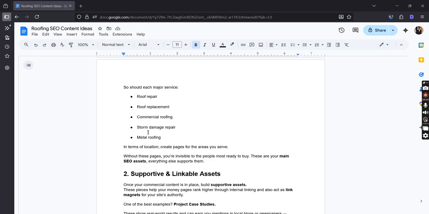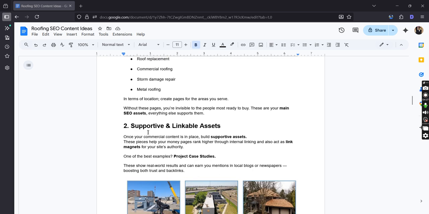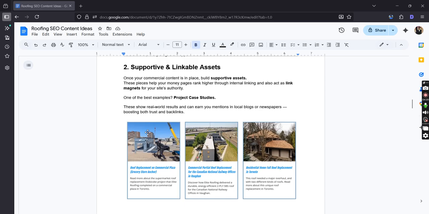That's all. Which brings me to the next point, which is supportive and linkable assets. Once your commercial content is in place, it's time to build supportive assets, because these are the pages that help your money pages rank higher through internal links, and also act as link magnets for your site's authority. One of the best examples for roofers, in my opinion, is project case studies.